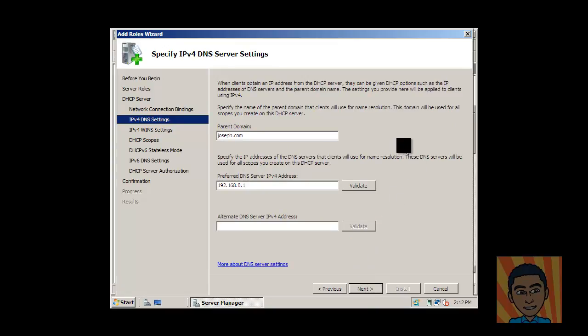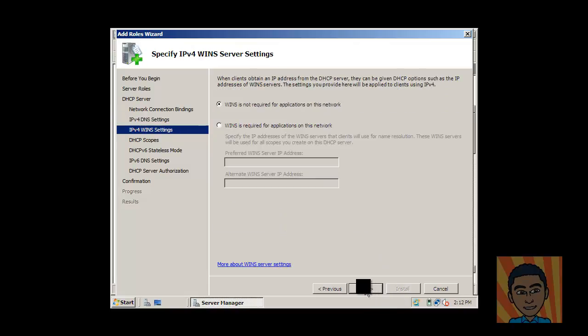Alright, specify IPv4 DNS server settings. See, we have our parent domain here, and we have our preferred DNS server IPv4 address, which we can validate, and you see here it's valid. I don't have any alternate DNS server IPv4 address, so I'm going to click Next. WINS server settings for IPv4. We're not going to be using WINS server in this video, so I'm just going to click Next.